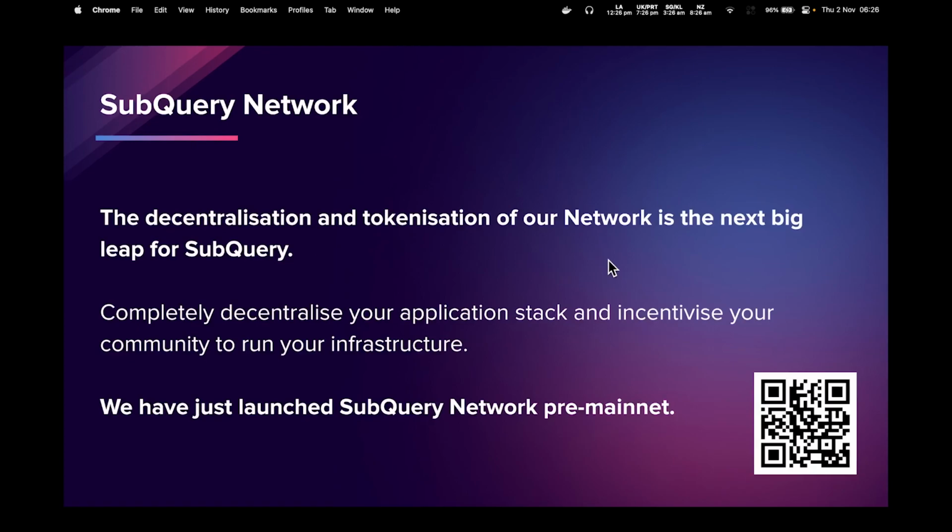Just quickly on the next slide, the SubQuery decentralized network and the tokenization of the network is the next big thing to completely decentralize the application stack. We've launched a SubQuery pre-mainnet. It's actually live. It's called Kepler. There's a URL to it, and it's a closed beta at the moment, and we're slowly releasing it out to the wider community. So that's the SubQuery network.